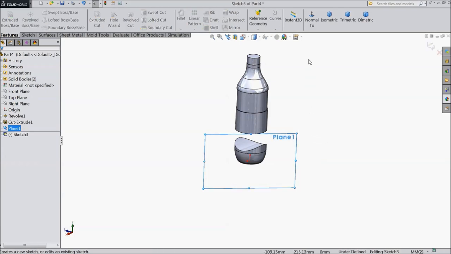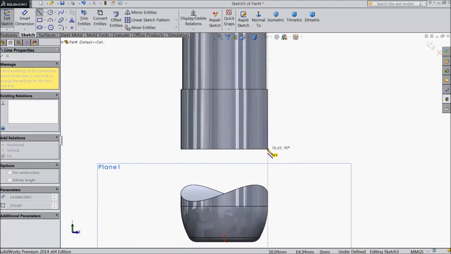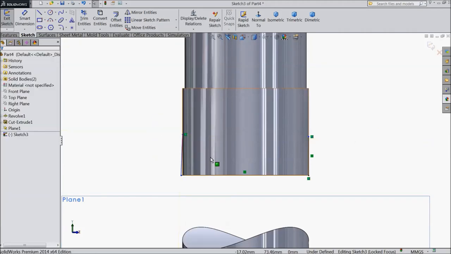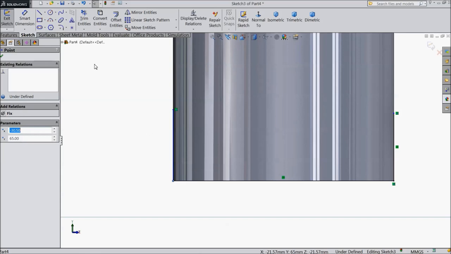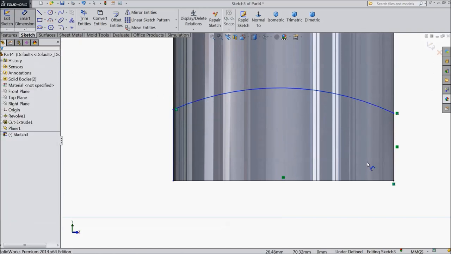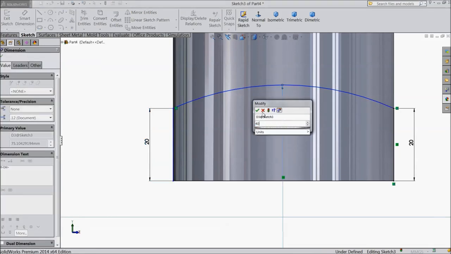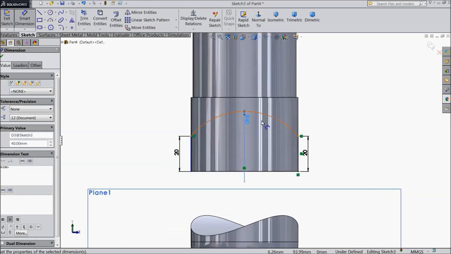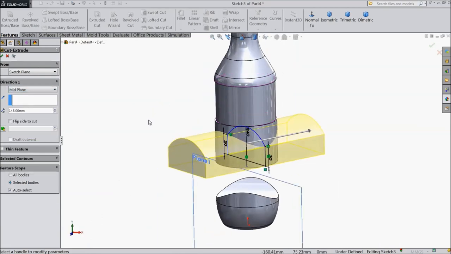Now select this plane, sketch, normal. Now the same as before, choose a line. Select this line. Okay. Now choose 3-point arc. Assign dimension 20 mm, 20 mm, radius 40 mm. Okay, select extruded cut, choose mid plane. Okay.